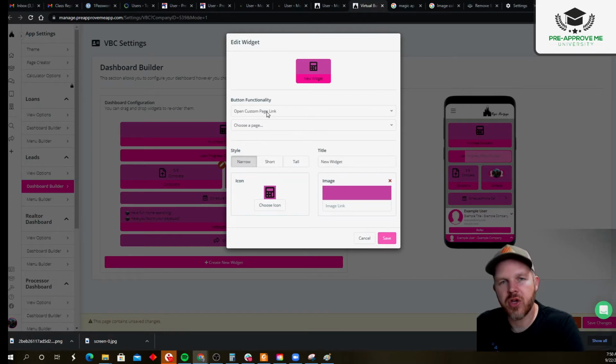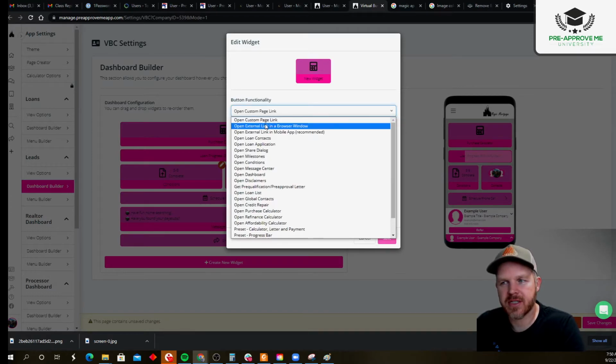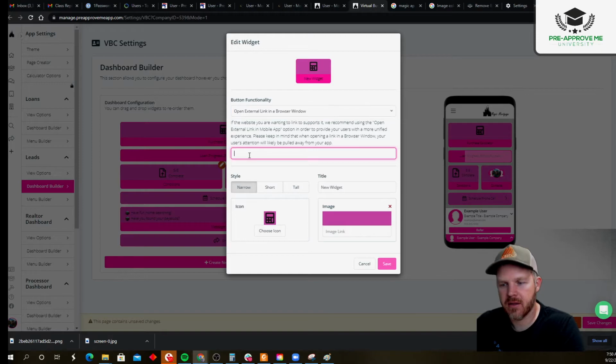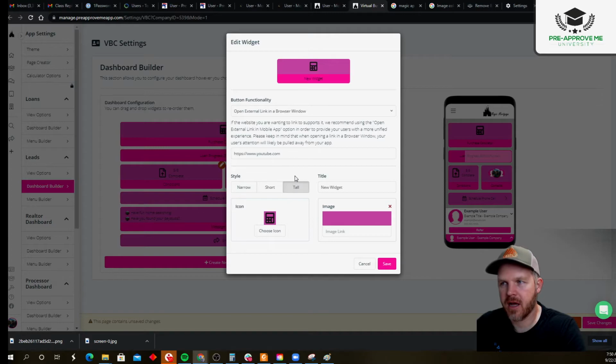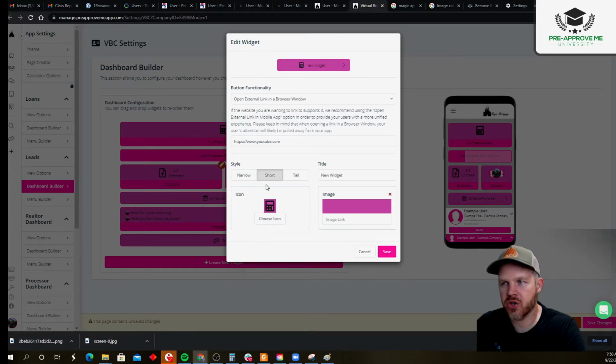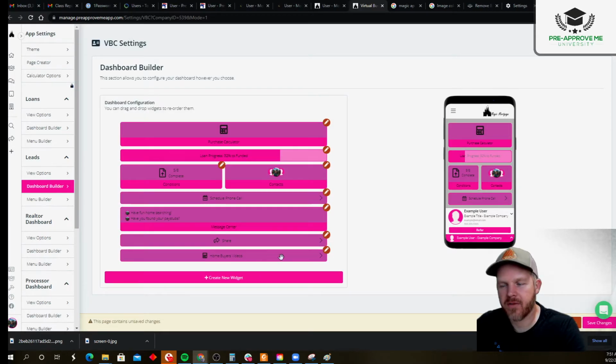Tell the system what you want that tool to do. So in this case, I'm going to open an external link. I'm going to type YouTube, and choose what I want it to look like. Do I want it to look like a hamburger, a hot dog, or a churro? Okay, I'm going to make it look like a churro. I'm going to say home buyer videos. Click save. Now I've got a home buyer videos tab.